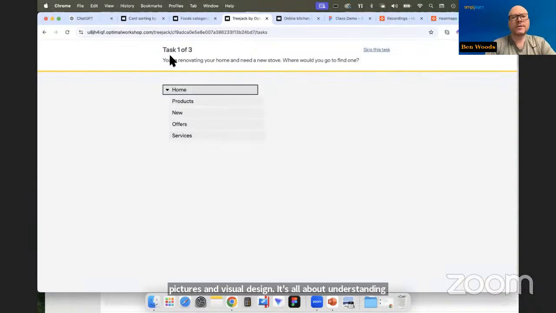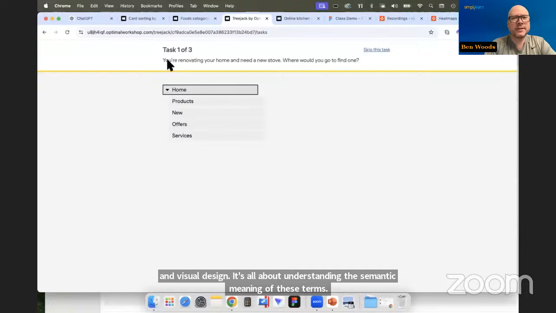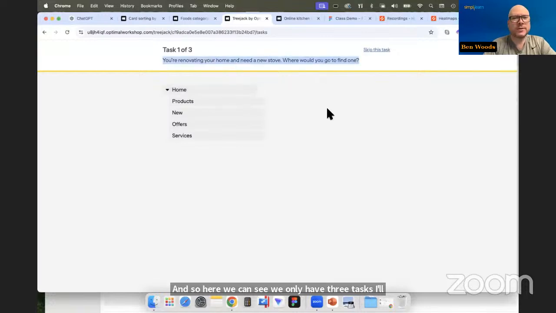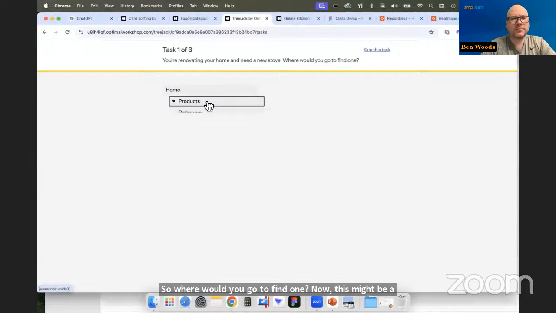And so here we can see we only have 3 tasks I'll demonstrate to you. Here we're asking a user, you're renovating your home and you need a new stove. So where would you go to find one? Now, this might be a navigation for a hardware store or maybe a utility store. I would probably go to products.